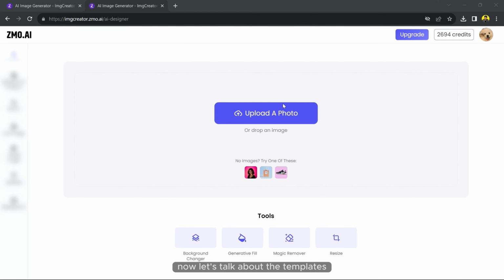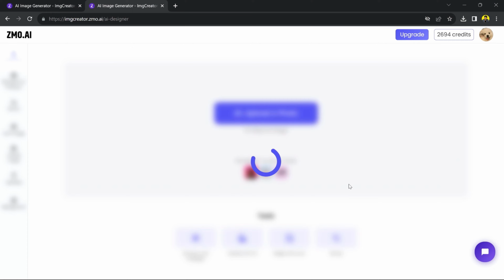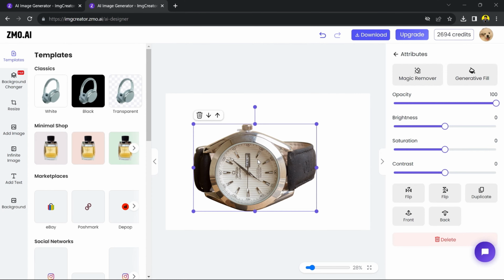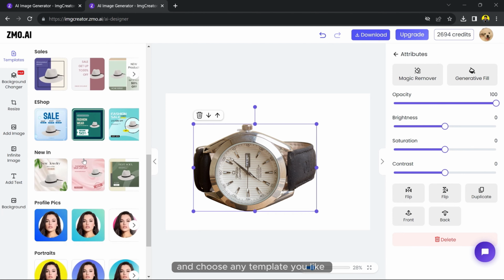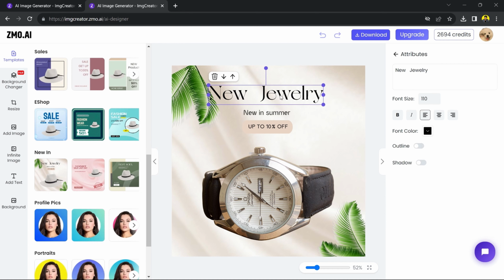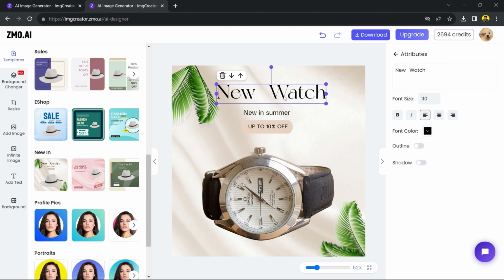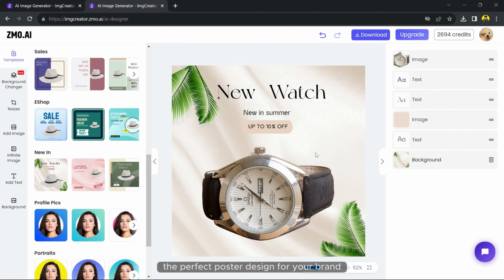Now let's talk about the templates. First, let's upload another picture. Go to the templates and choose any template you like, and it will automatically apply your image into the template. You can even edit it according to your need. Adjusting the image, and there you have the perfect poster design for your brand.